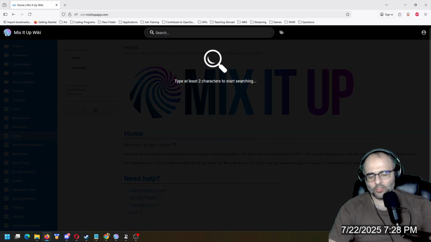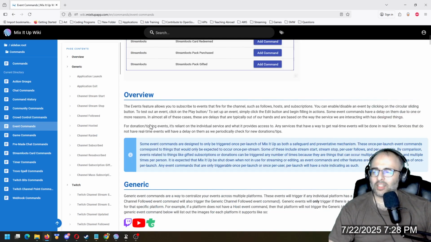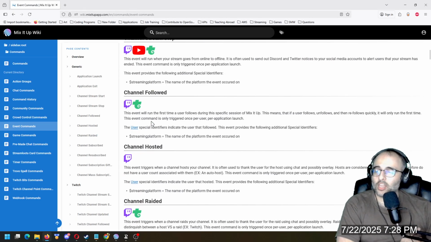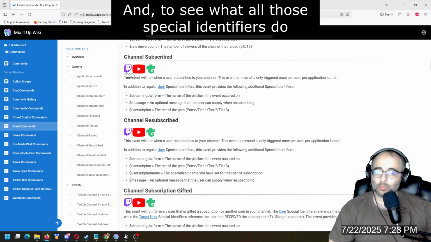Let's say I have a question about events. I could type in events. It shows me every result related to events. I can go to event commands. Now I can see every possible event, and not just every possible event, but every built-in special identifier for every event as well, and which platforms it works for.